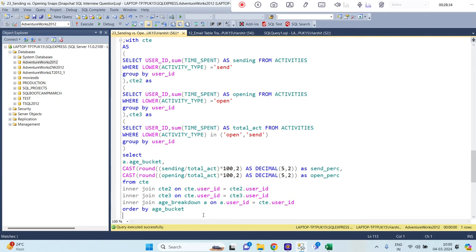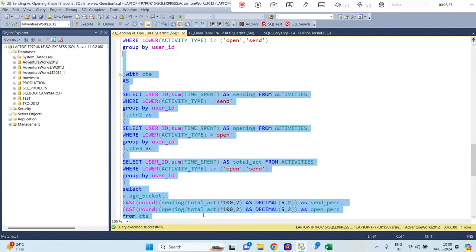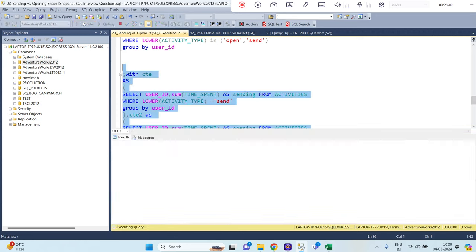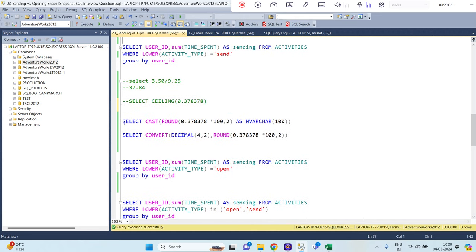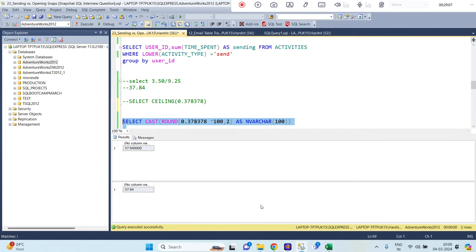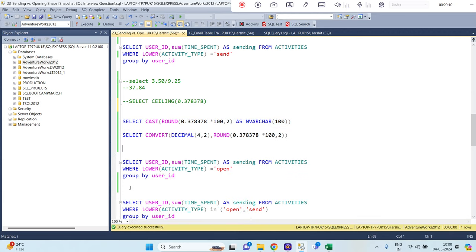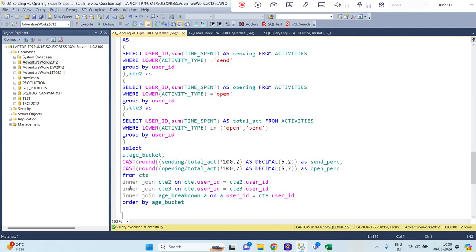So if you see now, result set 21 to 25, the sending total time will be this one, 454.31. Opening will be this one. We have seen this result, right? 37.84. We have seen 37.84 over here, right, in this manual query. Yes, it is coming under one age bracket.